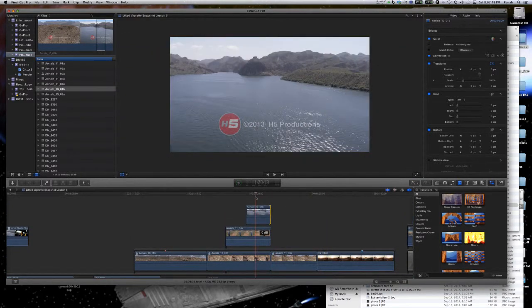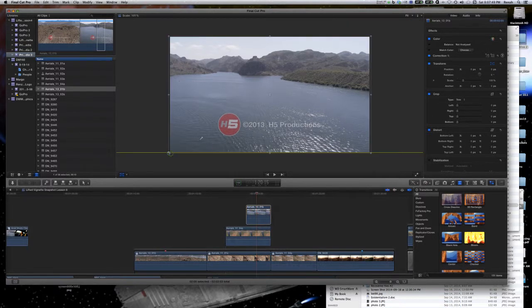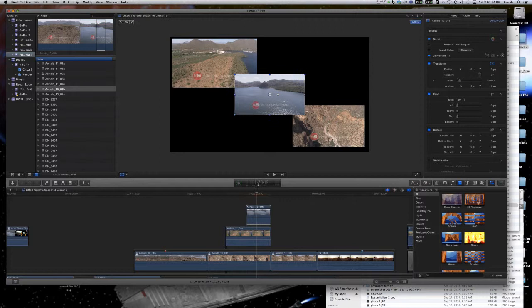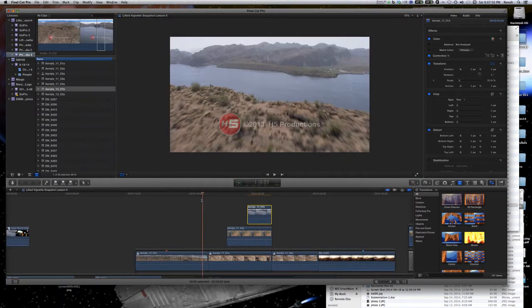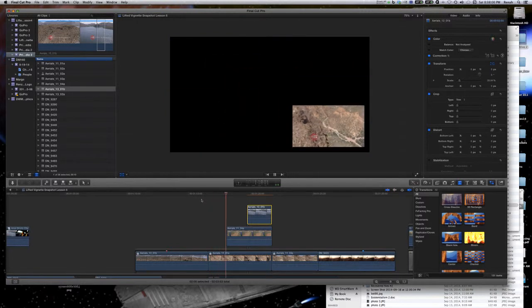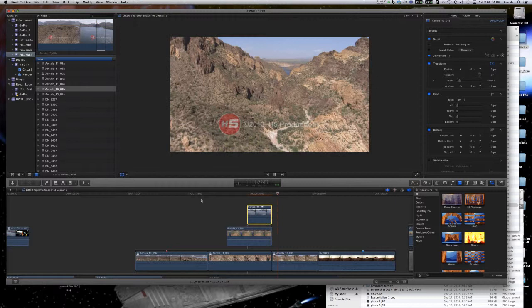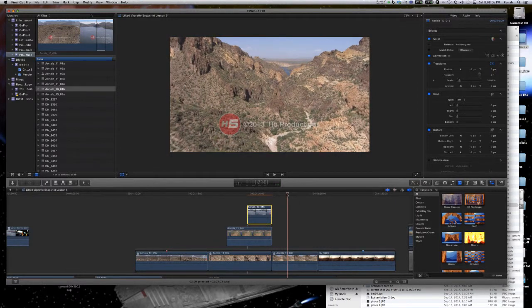I can put as many layers as I want basically. And since that's on the top, that's all I'm seeing. I can move it to the bottom, or I'll transform this as well. Maybe put it right there. So here's what I have now. So you can be really creative with shots doing that.